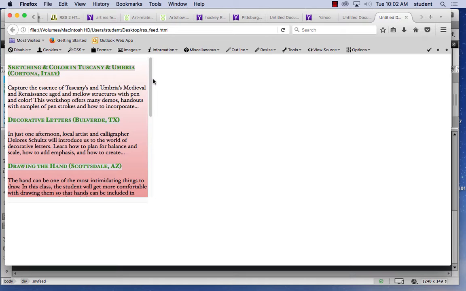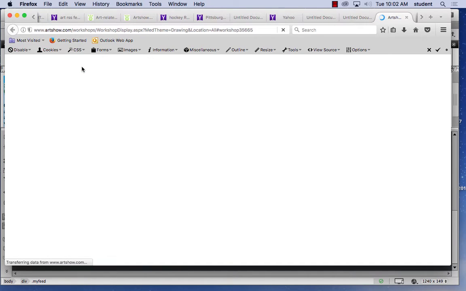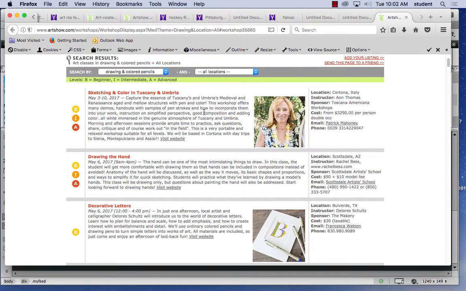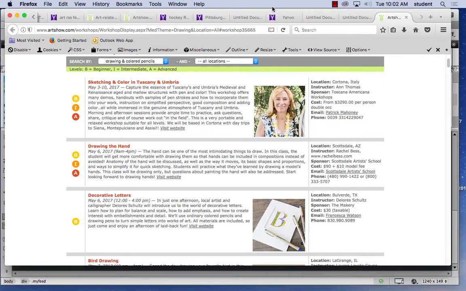Okay, let's do weather. So RSS feed's a great way. You can use CSS to format it, and after somebody updates that, it'll update on your site. You can also do it where they click on the link and it opens in a new window. I'm going to go sketch in Tuscany. That sounds like fun. What if you want it to open in your window? I'm sure there's a way.